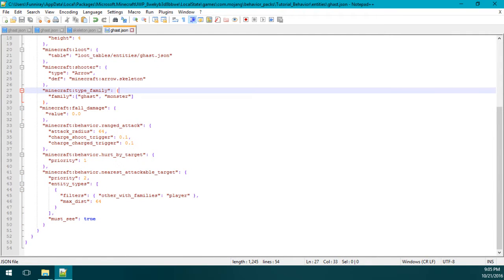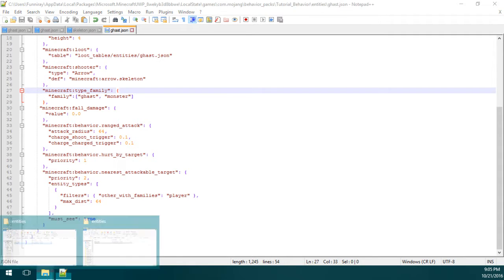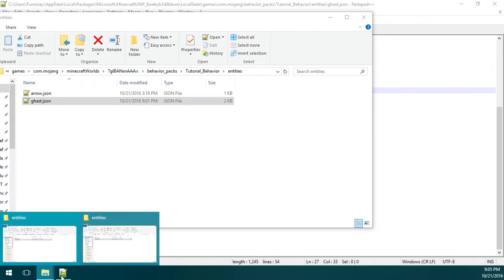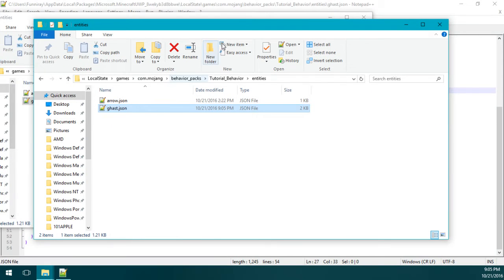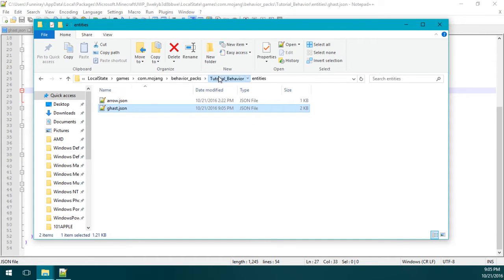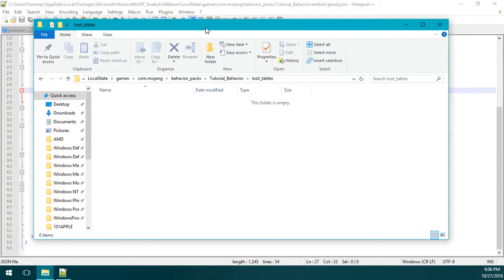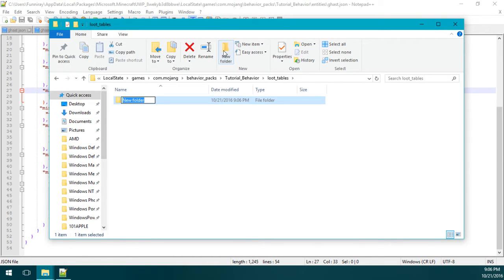Now you're going to want to go, not there, but you're going to want to go here, and go back to the root directory and make a new folder. Call it loot_tables. Now, after you do that, you're going to want to make a new folder inside of that and call it entities.